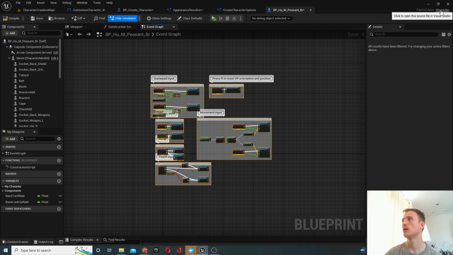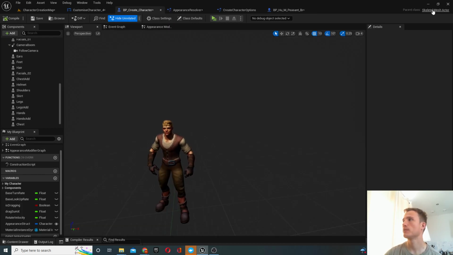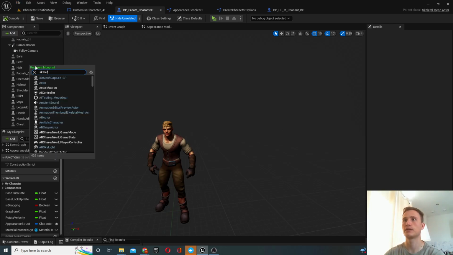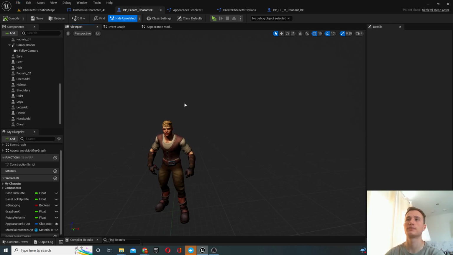The next thing is I didn't need the parent class to be character because I'm not going to be moving and stuff. So you can see that in my one, the parent class is skeletal mesh actor. The way you do that is click file and reparent. Skeletal mesh actor can be found there.